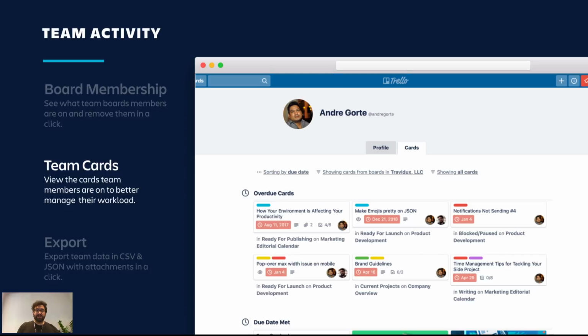Currently, these are sorted by due date. So it'll show the overdue cards, cards where the due date's met, upcoming due dates, and then cards as well without a due date. And so we could see how much work someone has on their plate, if anything's slipping, etc.